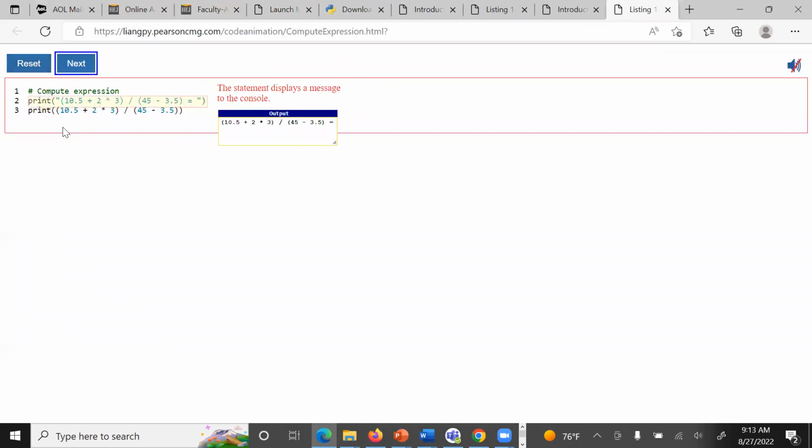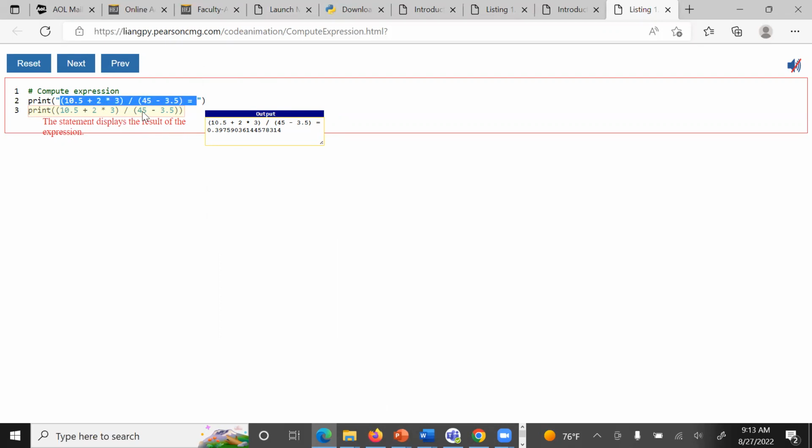So first, let's start the animation. So we can see our output is the same expression that is printed. Next, we will see the value. So the value for the expression is 0.39759030, etc. And later on, we're going to explain why we have the first statement with double quotation and the second statement with no double quotation. But in a very simple way, we'll say that with double quotation is a string. A string means whatever you have is what will be printed. When we want to print a value or the content of a variable, we don't put it in double quotation. Otherwise, we are going to print what we write.